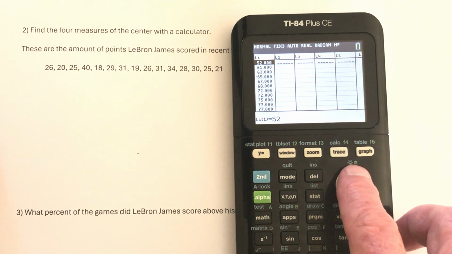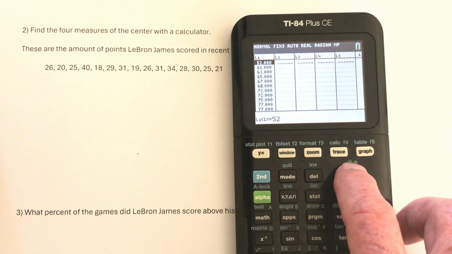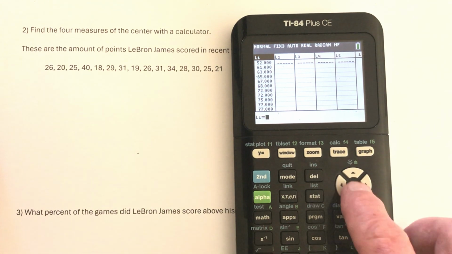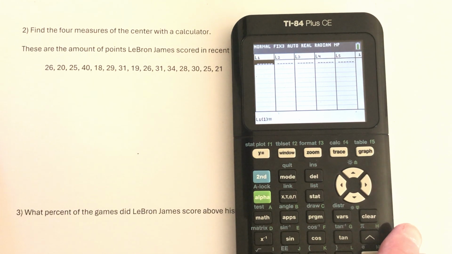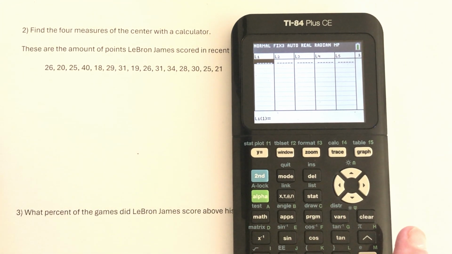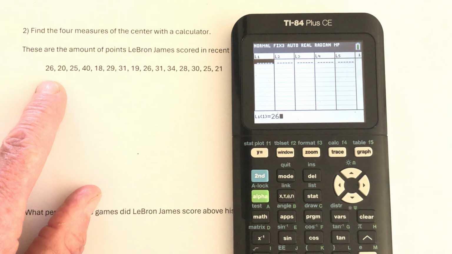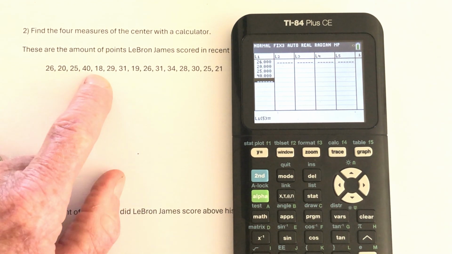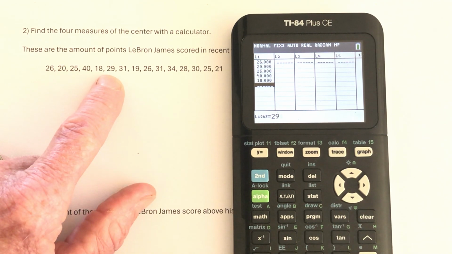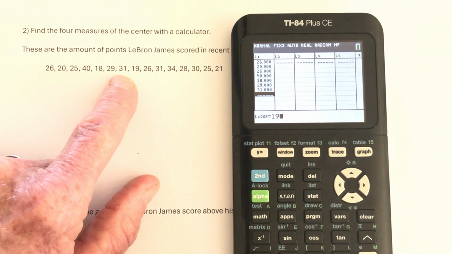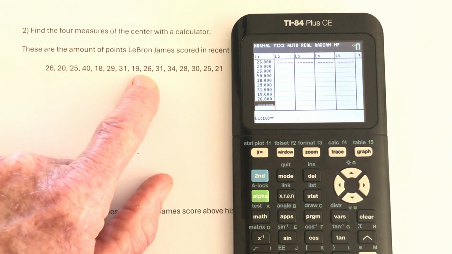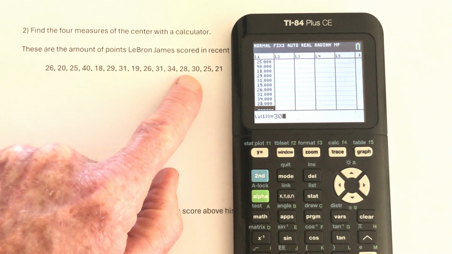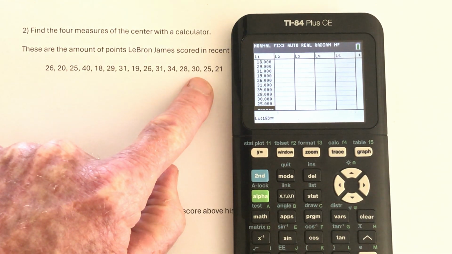And from one of the earlier problems, I have all these numbers in here that I need to clear out. So go to the top of the list and then use Clear. When you move the cursor, they're now cleared out. So for his points per game, 26 and 20, 25 and 40, 18 and 29, 31 and 19, 26, 31, 34, 28, 30, 25, and 21.